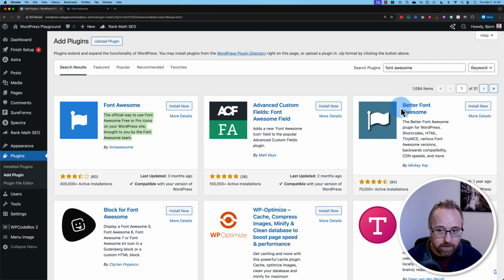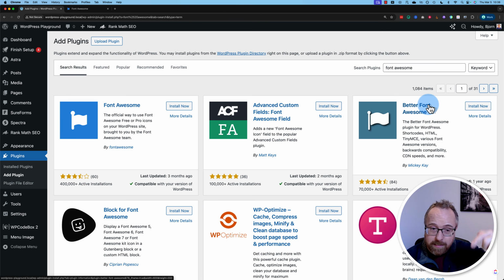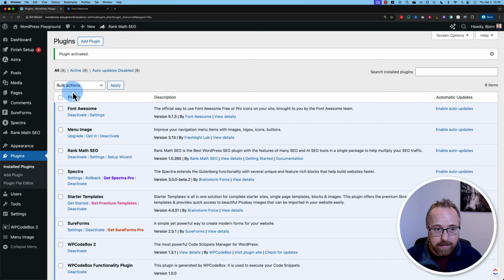There's another one over here called Better Font Awesome. I haven't used it, but the ratings are better. There's fewer installs, so I don't know if it's better. I guess it is because it's called Better. It's got better ratings, I'm not sure. I've never used it, but we're going to use the official one for this video. Go ahead and try this one out and let me know how it works in the comments down below. Let's click on Install Now, and then click on Activate. And now we'll have the ability to add Font Awesome icons.